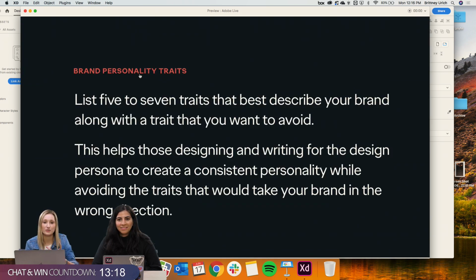But first, before we do that, we're actually going to talk about brand personality. And we've talked a little bit about this. One of the exercises that we do is this brand personality traits exercise. So you pick 5 to 7 traits that you want to describe your brand, along with a trait or two that you want your brand to avoid. And so this helps us set the bookends. So you might say you want to be clean but not cold, or you want to be bold but not brash. And so this helps us figure out where the sweet spot for your design actually is.